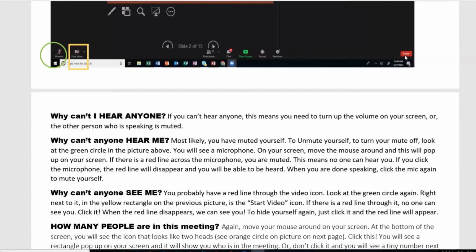Okay, also, why can't anybody see me? So we're moving down to this one. Why can't anyone see me? Right next to where that little microphone is that we just looked at, there is a video icon and it says start video. That little camcorder thing right here, in the yellow rectangle at the bottom left of your screen.